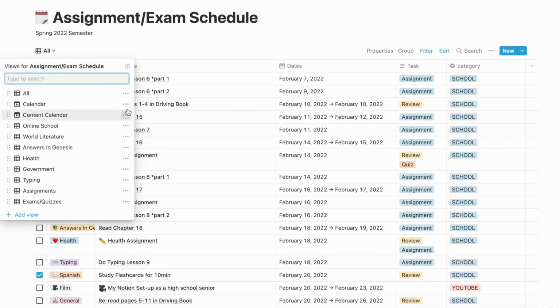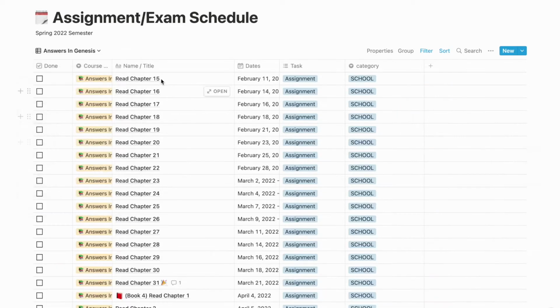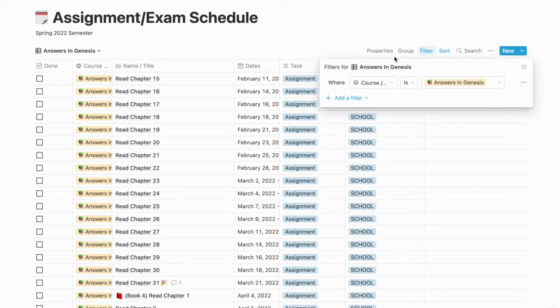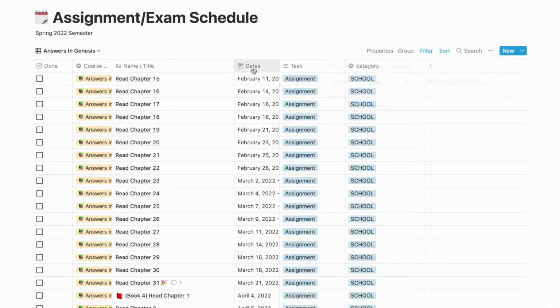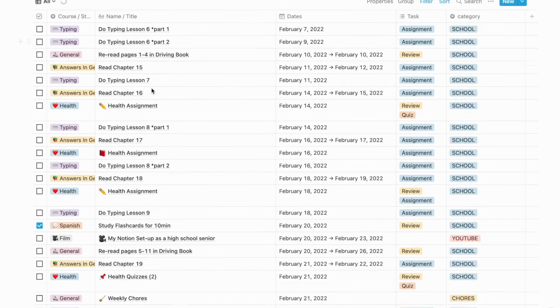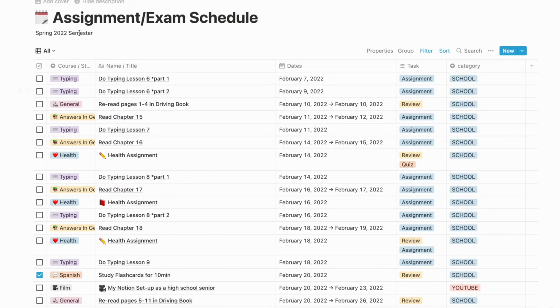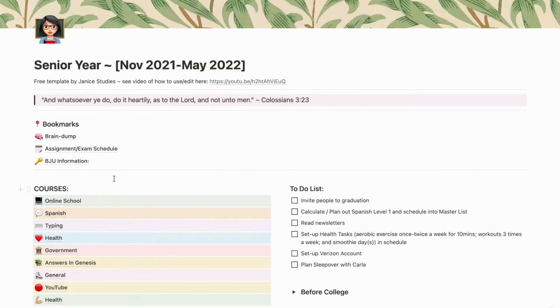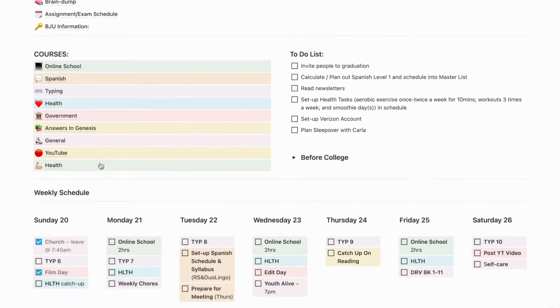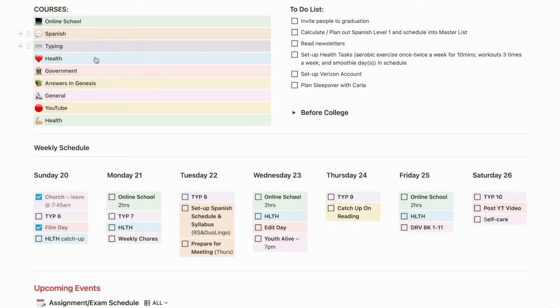Over here you have things organized by course, and that's how you get these other courses. I filter it by just the course name as Answers in Genesis. That's how I get all of these being Answers in Genesis here. And then for all, it's just anything that is not checked and is today or within this week or so. My next bookmark is my BJU information. These are my passwords and everything for Bob Jones University stuff, because that's what I'll be attending this fall. Very exciting. We'll move on to the next thing where I have all my courses.